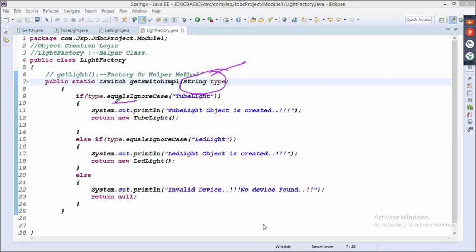For that, we'll make use of the function equalsIgnoreCase. We will use type.equalsIgnoreCase of tube light. If the user passes tube light, we will create an object of tube light and return it. If the user passes LED light, we'll create the object of LED light and return it. If the user passes neither tube light nor LED light, then we will return null.